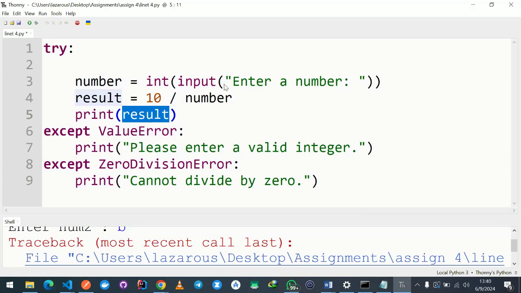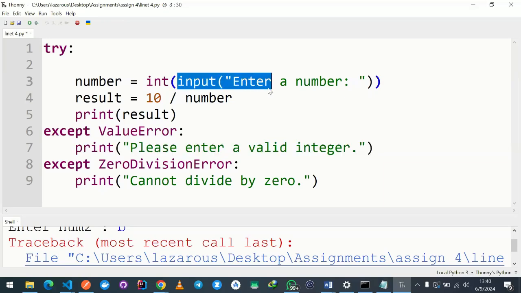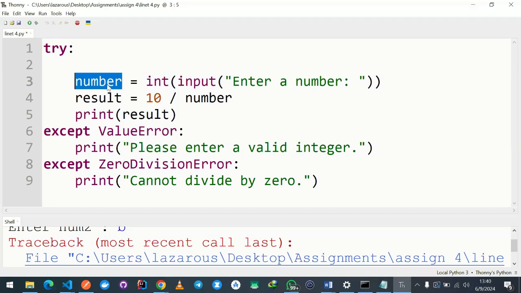But what happens if you put A? It will try to be converted to an integer, but that will be incompatible. So I'll get a value error, then the value error will be handled by this body here. The same if I put 0: 0 will be converted to an integer, which will remain 0, only now it is 0 as an integer, not 0 as a string. Then 0 will be assigned to the variable number. Then can you divide 10 by 0? No, I cannot do that, because I will encounter a zero division error.